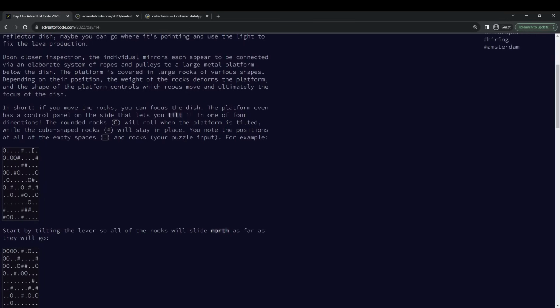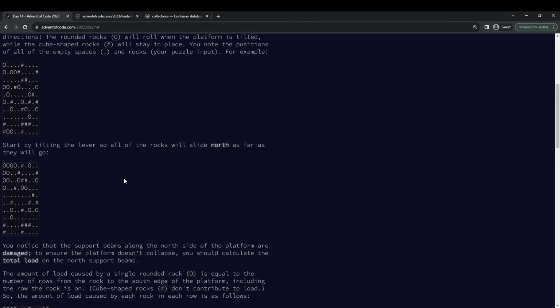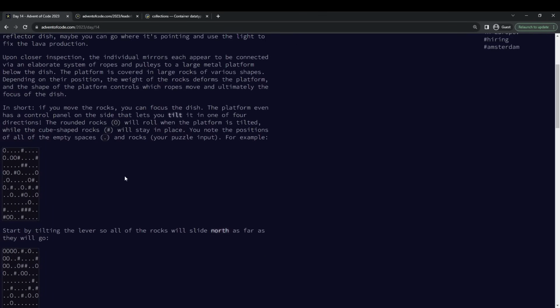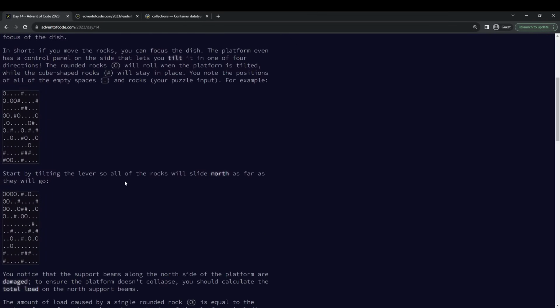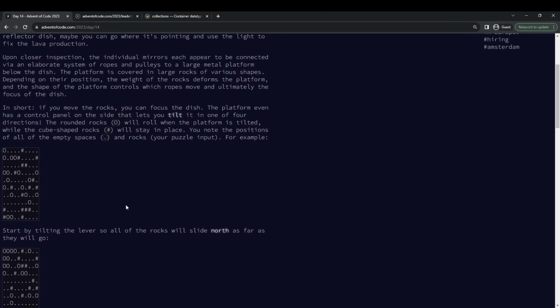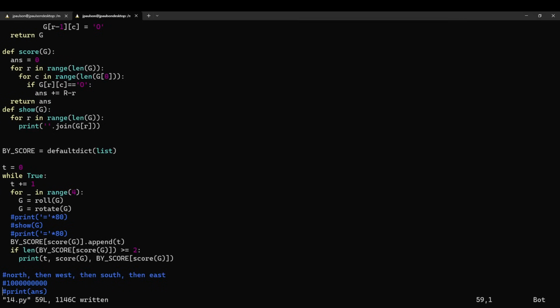This one has 3 characters in it. So it has dots, it has hashes, and it has O's. So dots are empty, hashes are walls, and O's are rolling around the grid. So in part 1, we were asked to roll everything north. So everything just, let me just print this out.